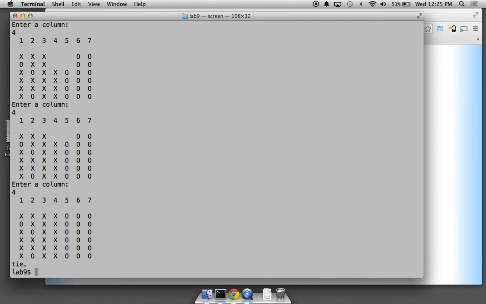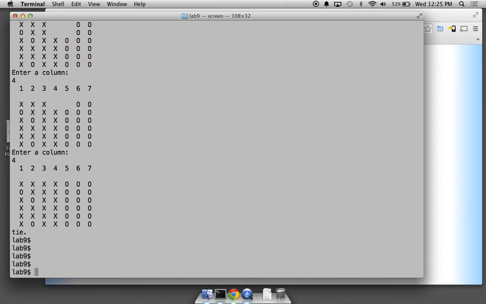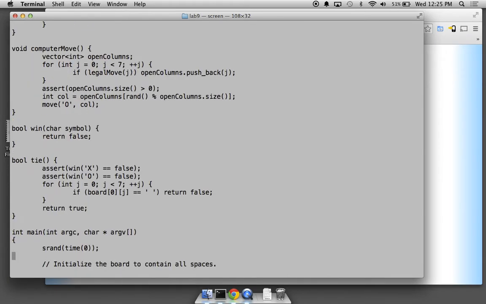There it is, tie, and it terminated, see? But it's not. So that's working. Of course, it's not really a tie, but that's because we're using a stub for the win. But we've tested the tie function and it works.